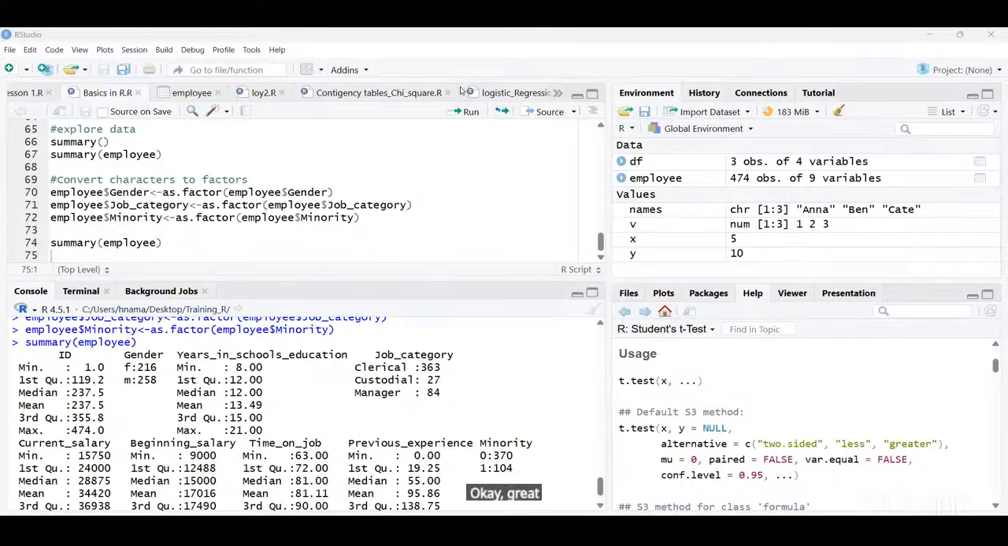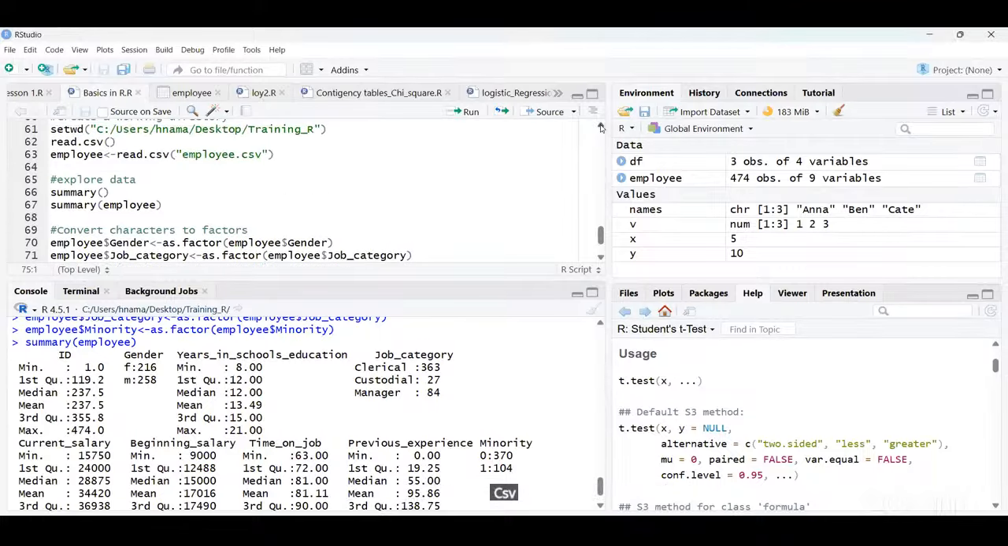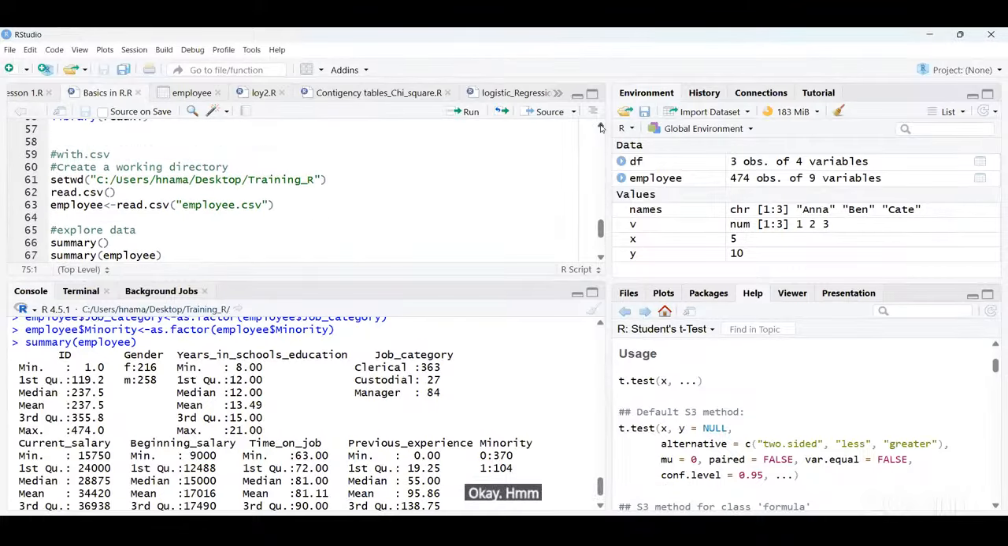Okay, great. Yes, please. Somebody says you could not import the CSV file. So maybe you can just go to that line and show them. Okay, CSV. Thank you, Prof.